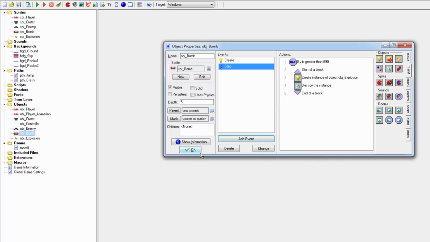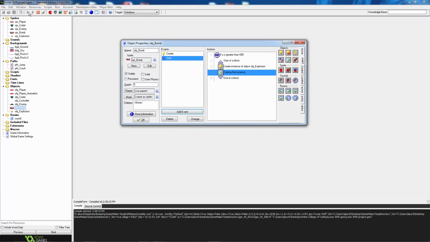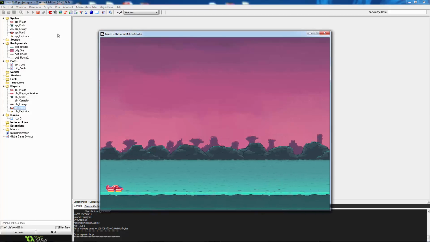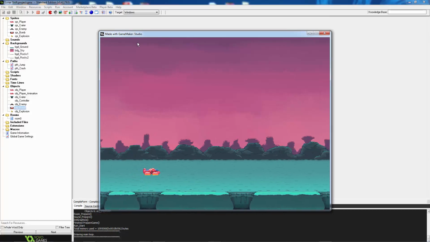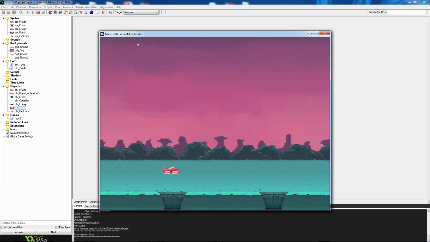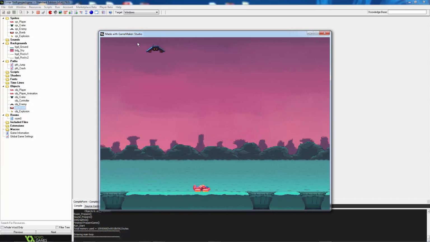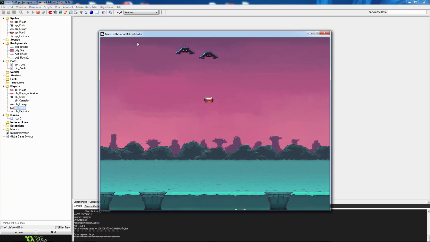Now test the game and check out the bombs and explosions in action. So the explosion is made up of 7 different images. By setting its depth to -5, we've made sure that it will always draw in front of everything, so we can't have the explosion behind the crater.